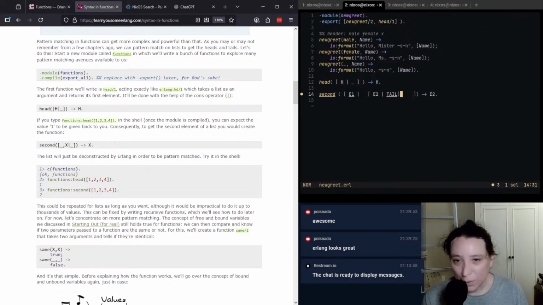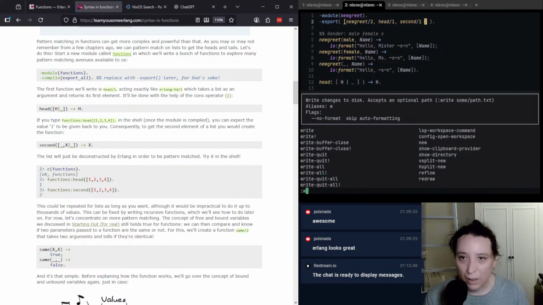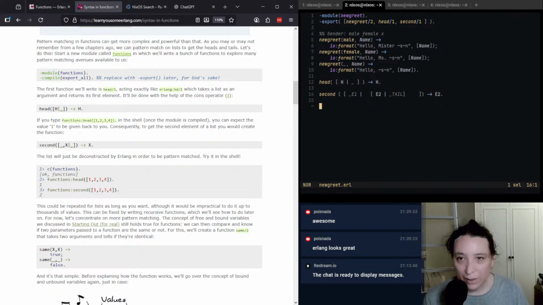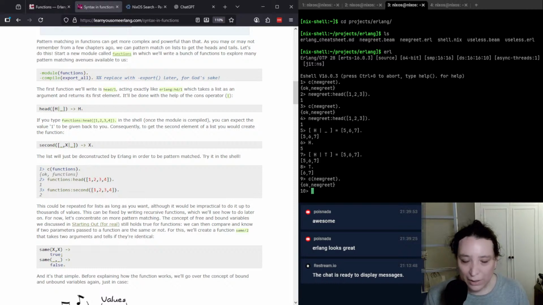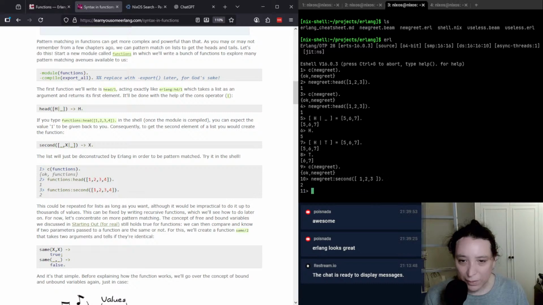And now it's saying no one cares about E1, so we put an underscore there, we put an underscore here, we save it, and now it doesn't complain anymore. And now we have to add second to the list of stuff we are exporting. It takes one parameter. Now this should be good. So we're going to compile again. And now I should be able to call new greet second, pass in a list, and it should give me 2. There you go.